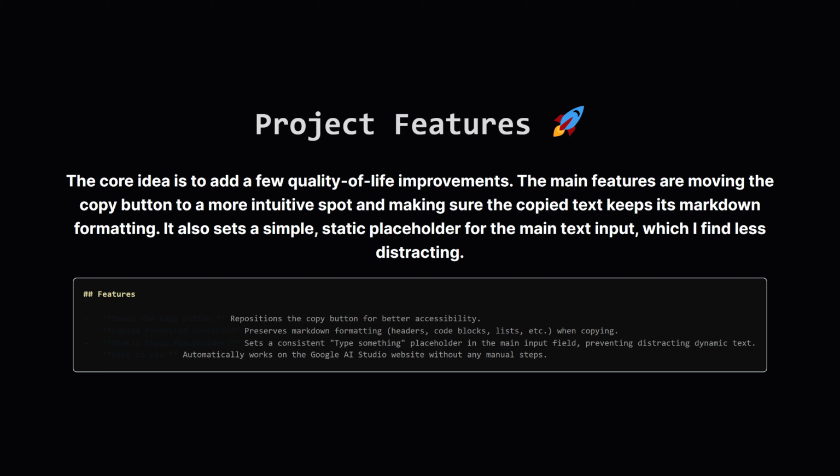The core idea is to add a few quality of life improvements. The main features are moving the copy button to a more intuitive spot and making sure that when you copy a response it keeps all the markdown formatting like code blocks and lists. It also sets a simple static placeholder for the main text input, which I personally find way less distracting than the default one.